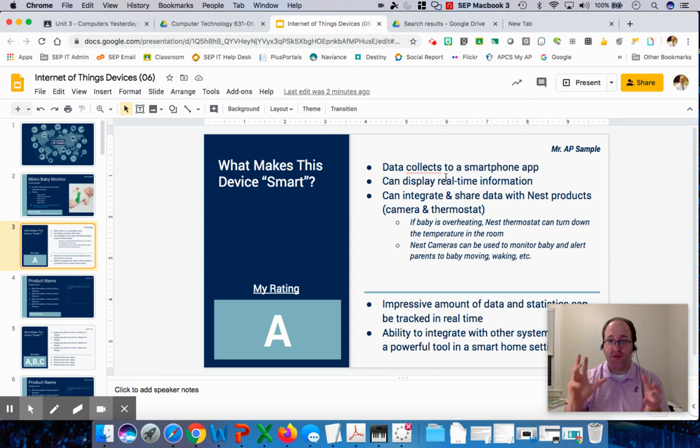Based on visuals, right? So I gave it an A rating because I was impressed by the amount of data and statistics. It can be tracked in real time and generate reports for a parent. And the ability to integrate with other systems in the house would be a really powerful thing in the smart home setting, where now the clothes we're wearing are talking with the thermostat and are able to regulate the temperature in the house based on how warm the baby is. That's pretty awesome, and that's next level smart devices.